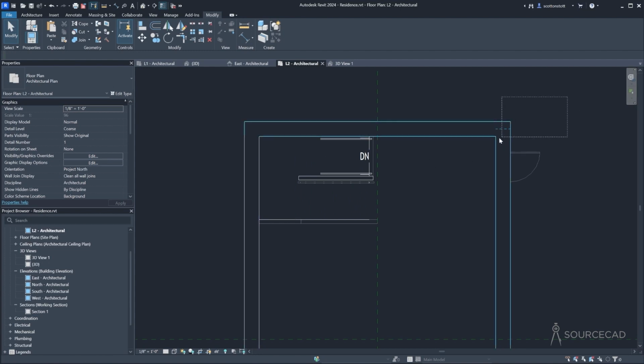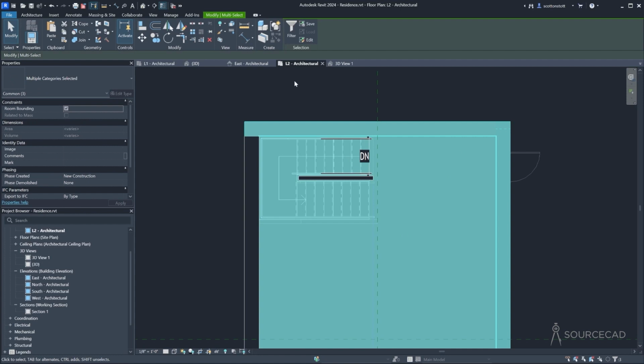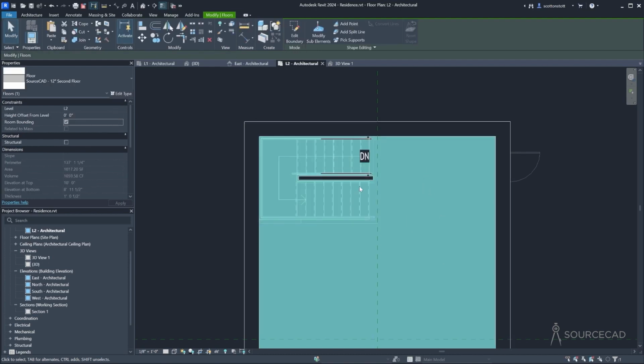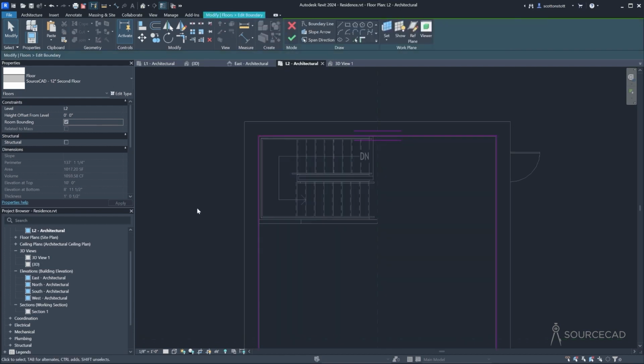Make a crossing window that selects all that stuff, and then go to Filter and filter out the walls and just select the floor. This is a quick way of drilling down to what you want to select. Then I'm going to edit the boundary of the floor, and I'm going to pick lines off of the stair right here, and maybe another one right here, and then I will use trim.